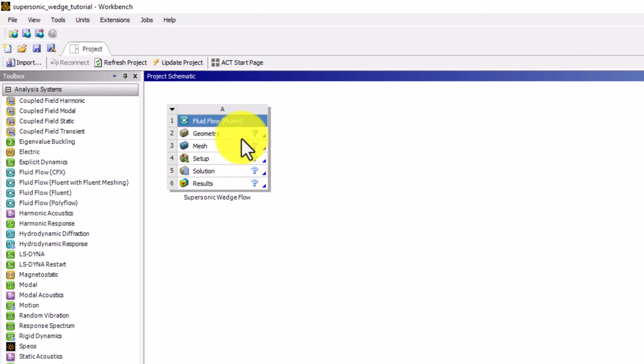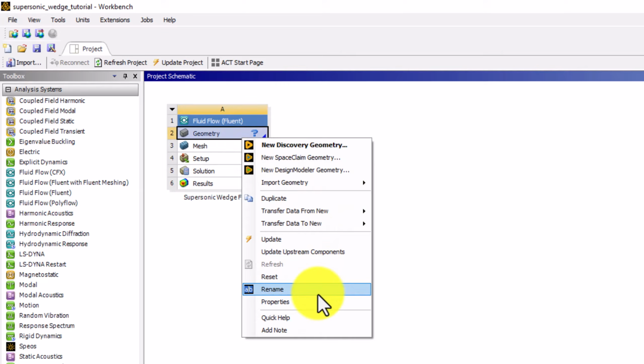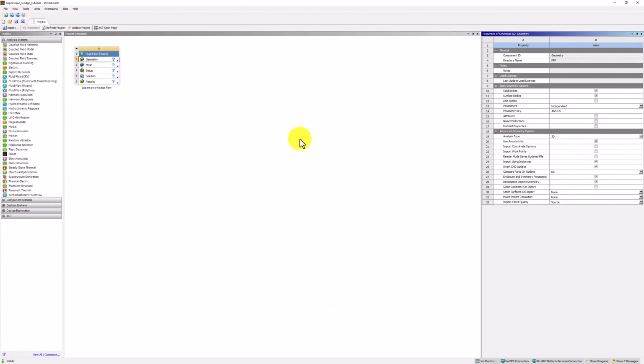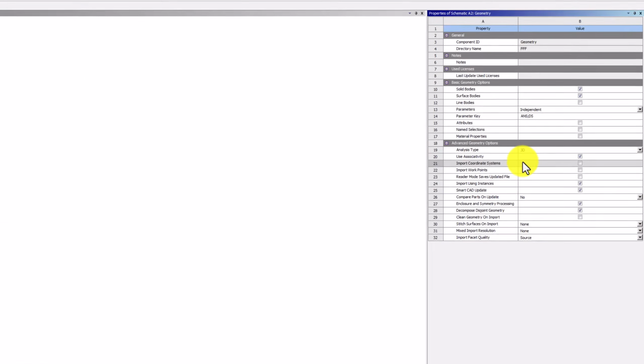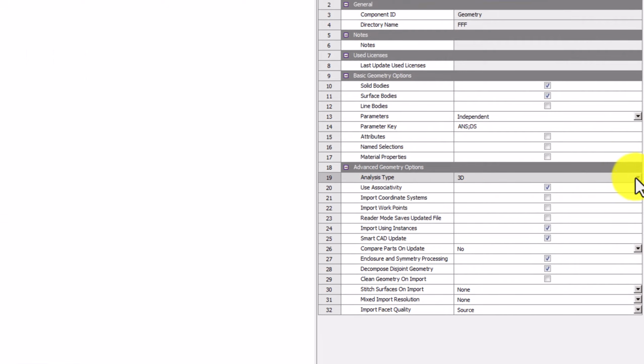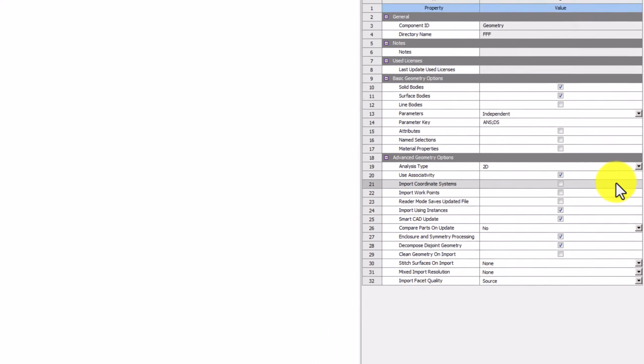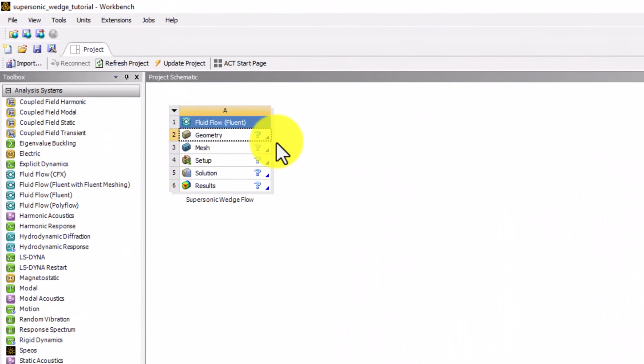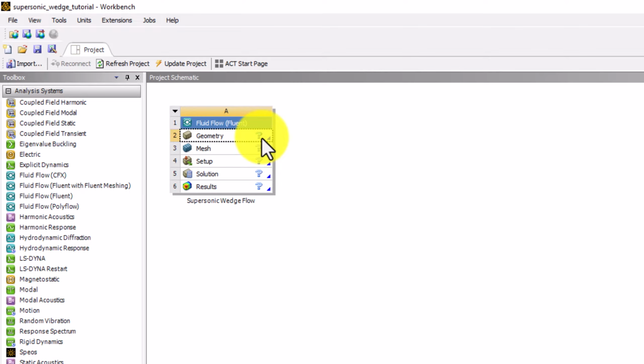Next, right-click on Geometry and select Properties to open the Properties pane if it's not already open. Change the analysis type to 2D. This tells the solver that the governing equations will be the 2D conservation equations. Then, double-click on Geometry to open Discovery.